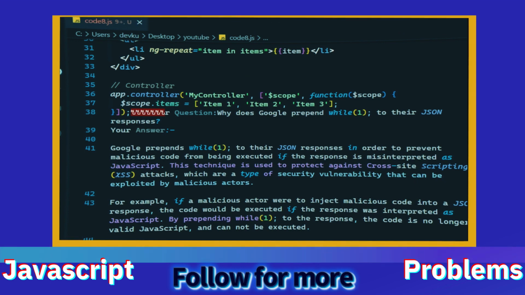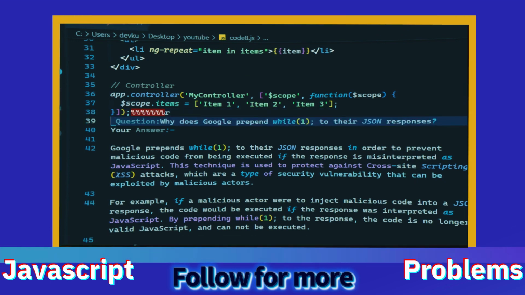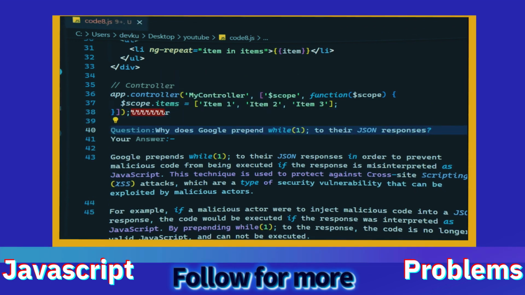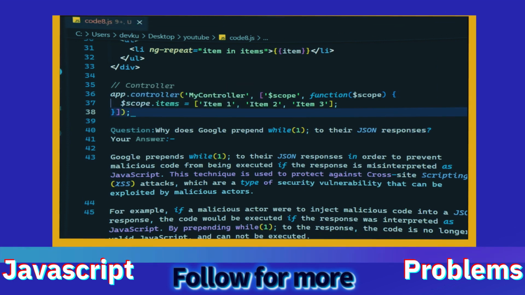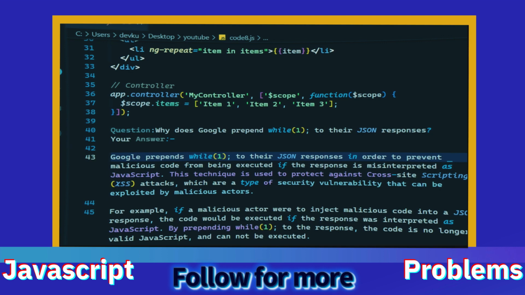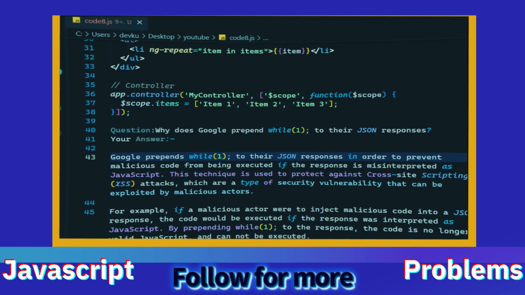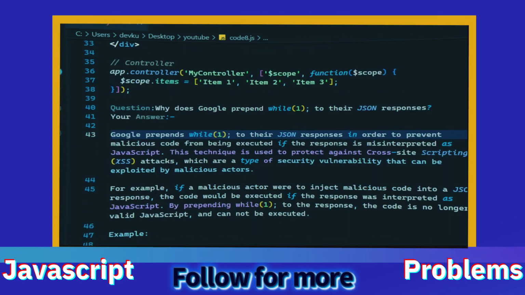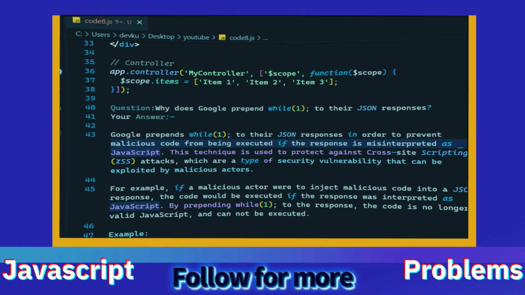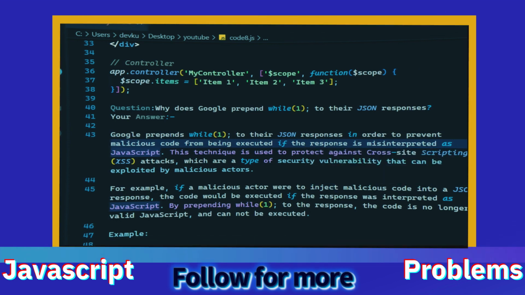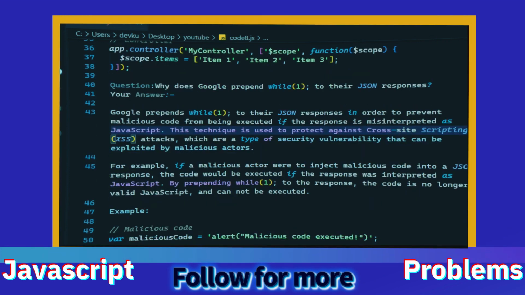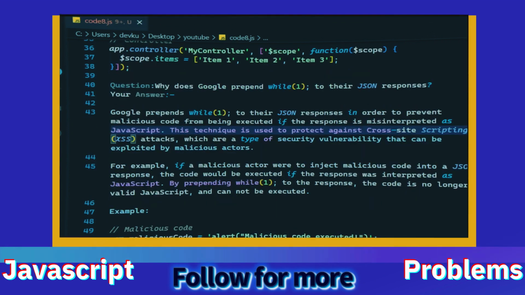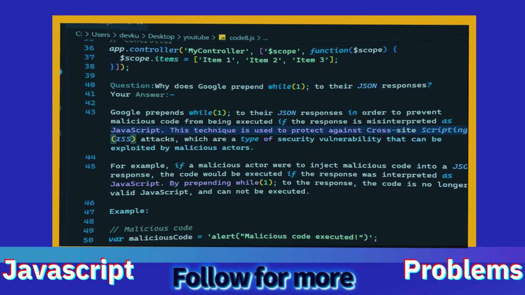Question: why does Google prepend while(1) to their JSON responses? Answer: Google prepends while(1) to their JSON responses in order to prevent malicious code from being executed if the response is misinterpreted as JavaScript. This technique is used to protect against cross-site scripting (XSS) attacks, which are a type of security vulnerability that can be exploited by malicious actors.